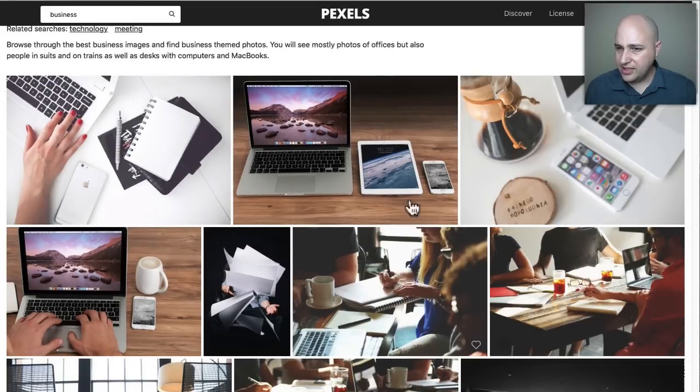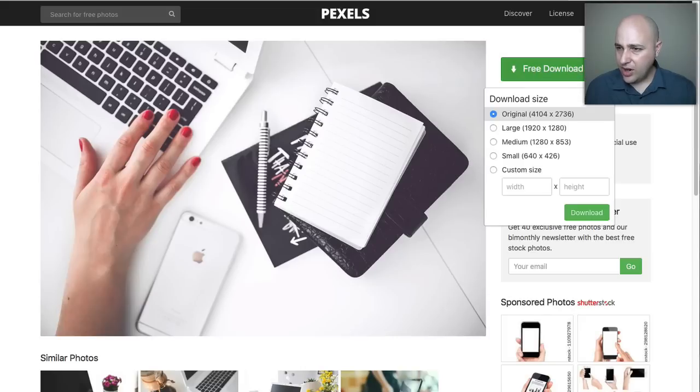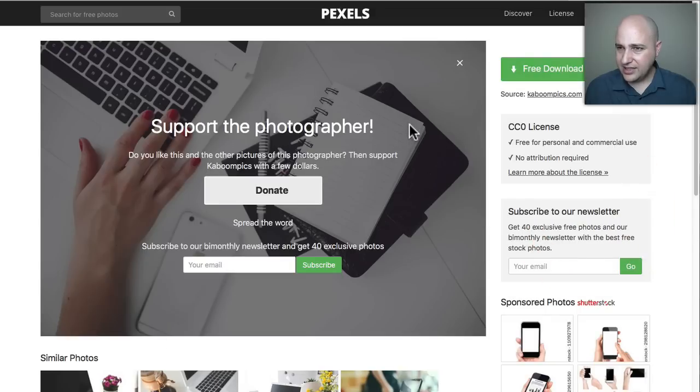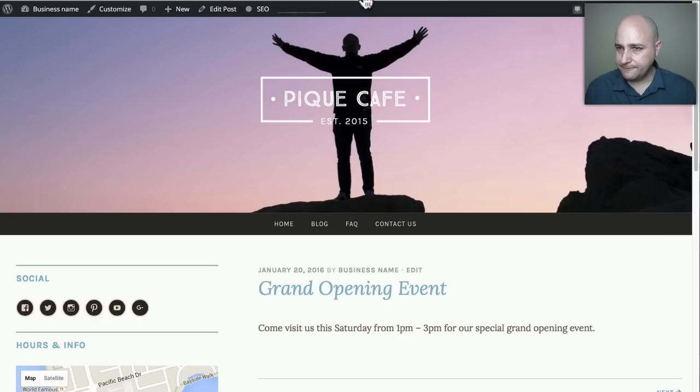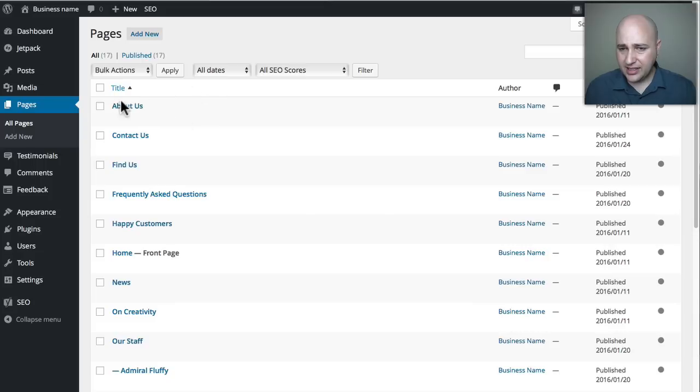And you can click on any of these images and download it to your computer. So if I wanted, say, this one right here, it says free download. Right when you hover over this down arrow, it shows the different sizes. So you can just choose large and then click download and see it just downloaded to my site. I'm sorry, to my computer. And then I'm going to click on pages. And for instance, I'm going to click into the About Us page.